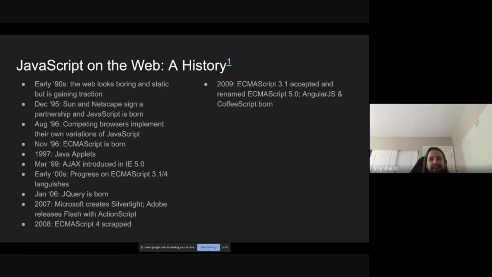And in 2009, AngularJS is born and CoffeeScript is born. And CoffeeScript is a JavaScript alternative that transpiles to JavaScript.